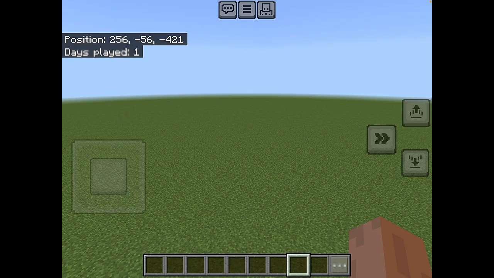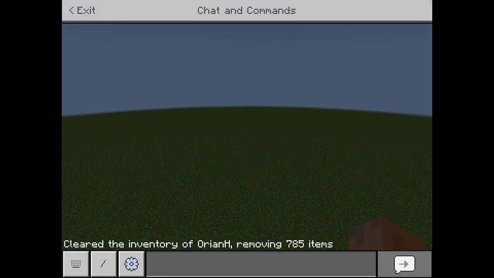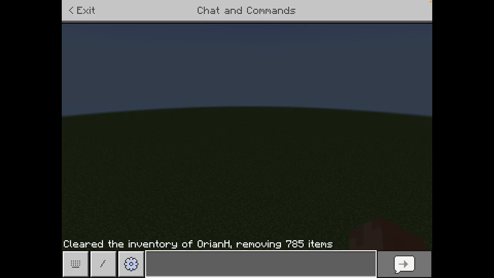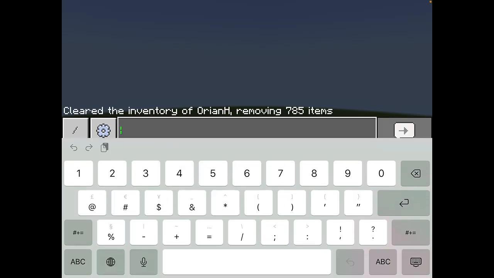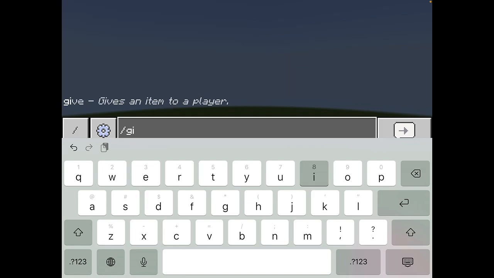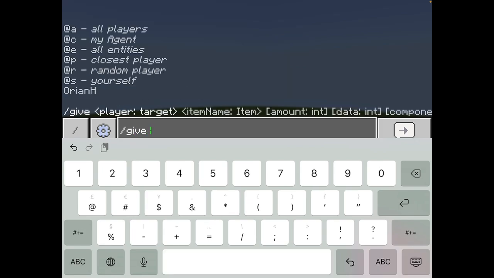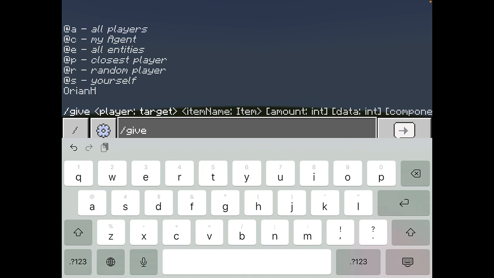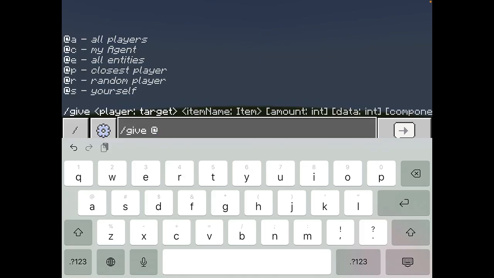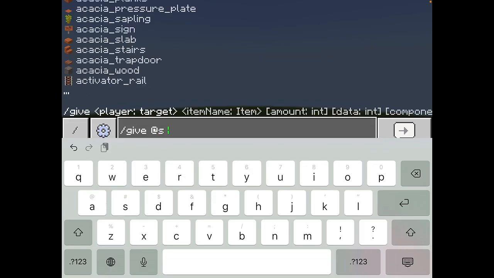So, click this button, go to commands, and then type / then give. And then you can do any of these. You can type your player name or @s for yourself. It will all say and help you. And then you do /give. I'm going to do @s. And then you go like this.